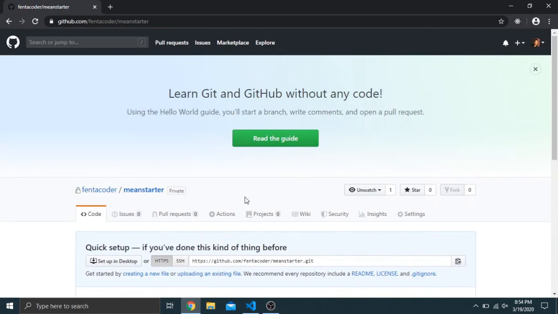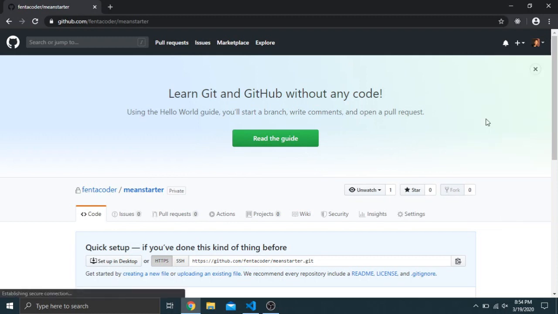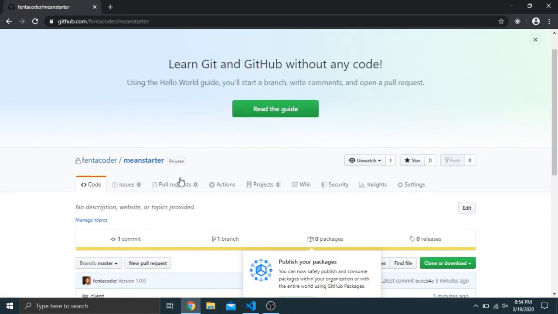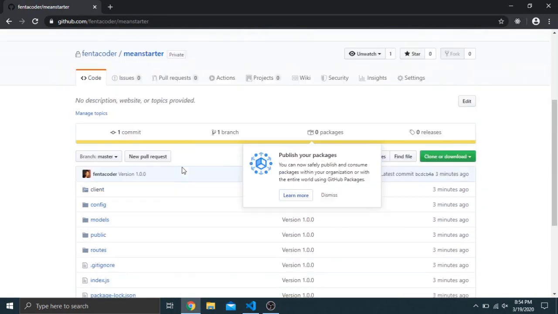And that's basically how you submit a repository to... Let me go to it. Let's see if it's here. And that's basically how you submit, you see it's right here, mean starter. That's basically how you submit a repository to GitHub.